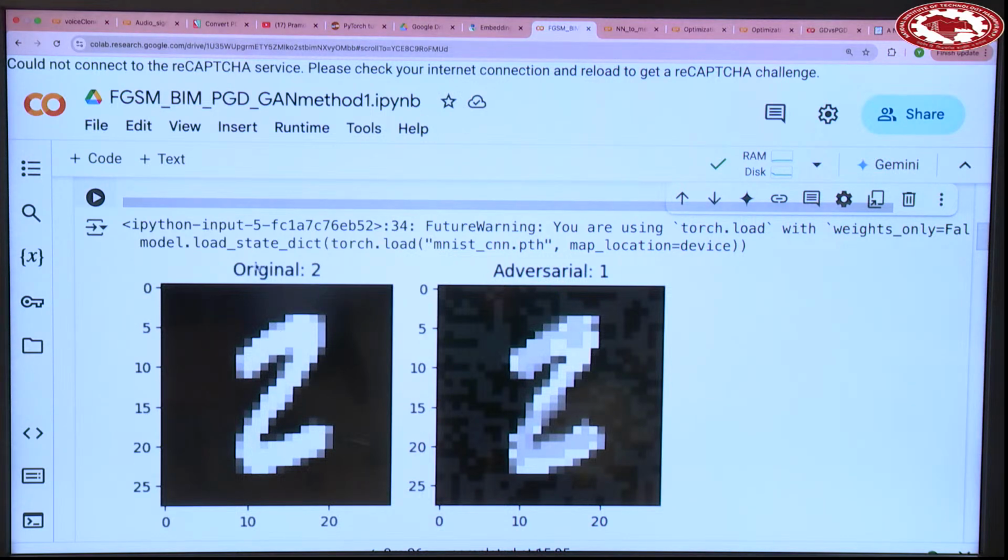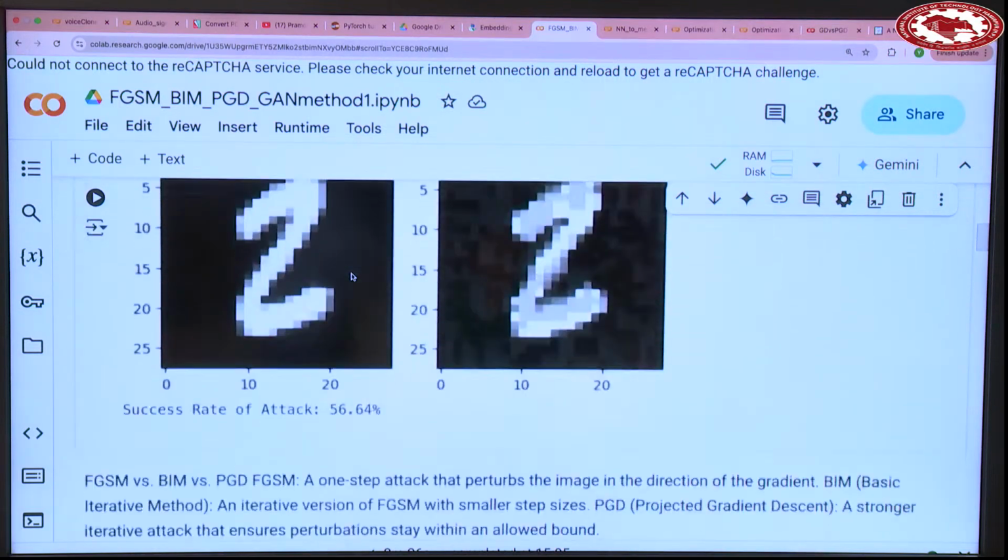So, the original class label for this is 2. Can you see here? The original label, for which the model is correctly predicting, is 2. If you add some noise to this, epsilon 0.2 in our case, it is classified as 1. But if you as a human look at it, is it 1 or 2? It is 2, right. So, this is the FGSM attack. You can change epsilon and see how it behaves.